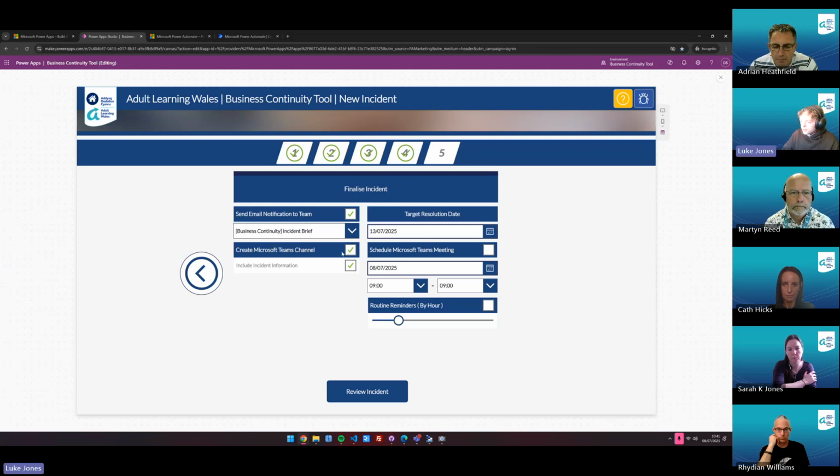And this is recommended for most of the incidents, but you can create a Microsoft Teams channel, and everyone on your team will be pulled into that Teams channel, as well as all the relevant information from the incident itself. So all of the services and tasks and description of the incident will all be pushed into the Teams channel. So it's there and accessible to everyone.